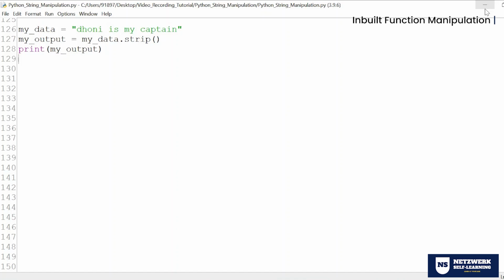Strip is basically to remove something. That is a strip, right? Remove. Point number two, where the strip will work. Strip will not work inside the given string. You might be wondering, sir, if it doesn't work inside, where does it work? It works only on the starting and ending of your given string, that means either before D or after N.